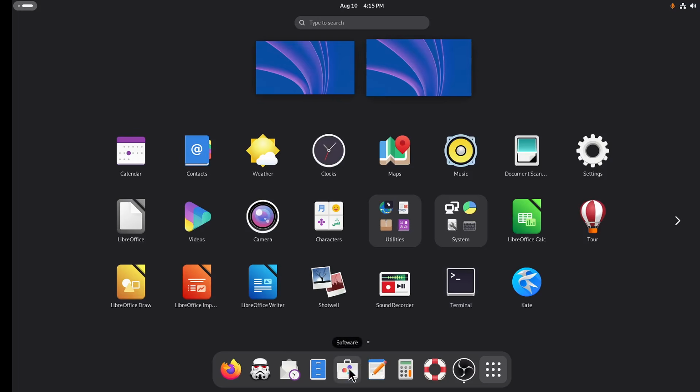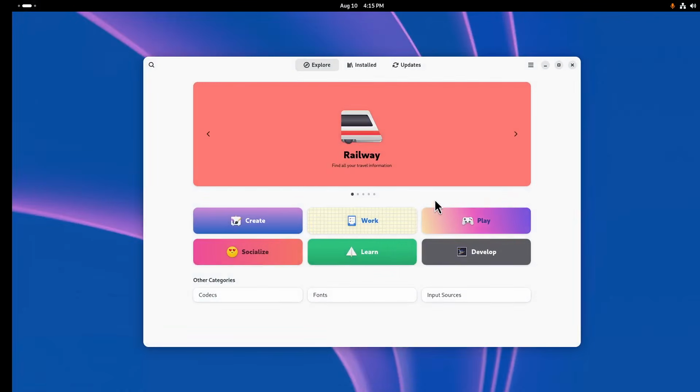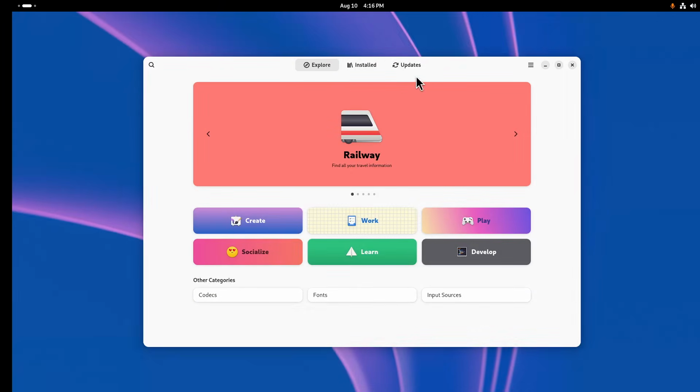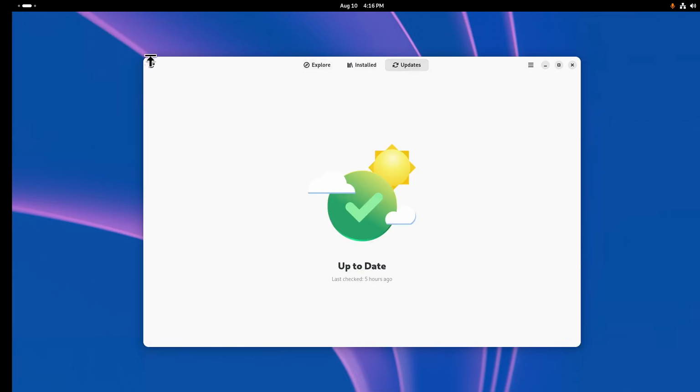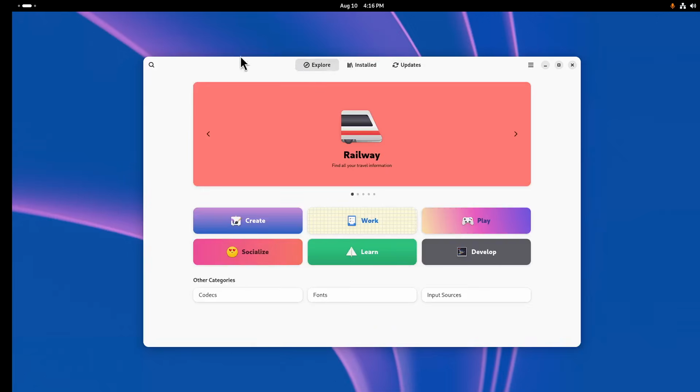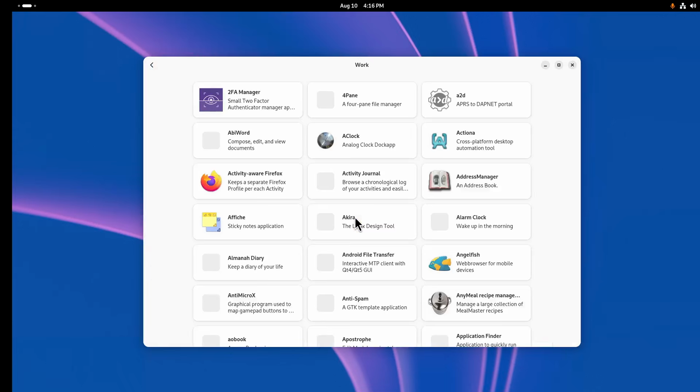Let's walk through the software store, and then we'll jump on over to the file manager. All right, so the software store is fairly intuitive. There's the 48.3. Your update icon is here also. You can just hit the cycle and it'll check, and it'll also say when it was last checked, in my case 5 hours ago. Installed and explore. Fairly standard stuff. You do a search, or you can just go through and click through the categories and then allow the icons to build.